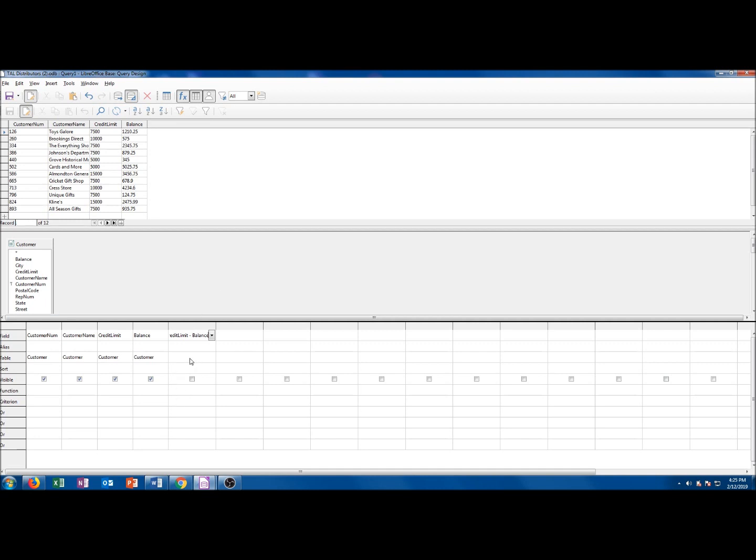The next thing is you need to type in an alias, which is another way of naming this field. So I'm going to say available. Oops. Available balance. I like to call it available credit. Credit for purchases.